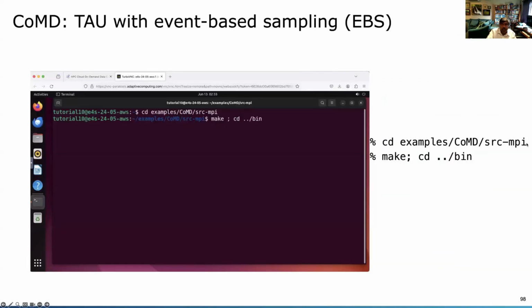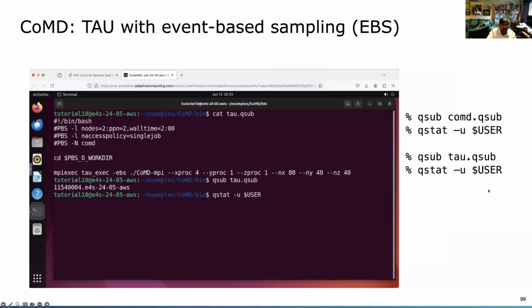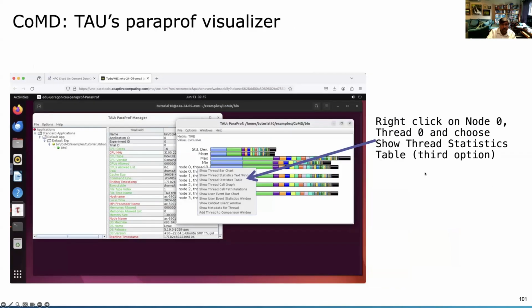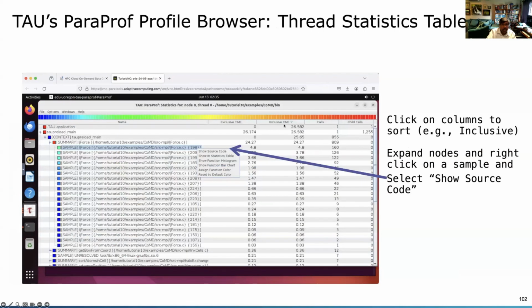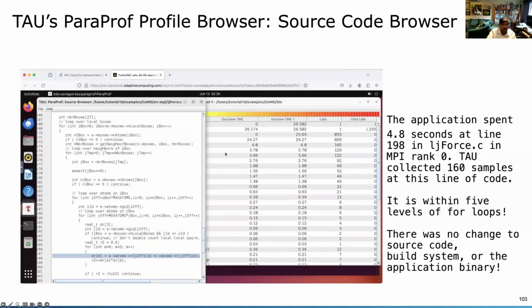Like this: examples, comd, src, mpi, make, CD to the bin, qsub tau.qsub, launch paraprof, open up the right click here, open up the thread statistics table, click on these inclusive, exclusive times, expand, expand, expand, go to the LJ force, click show source code, and see this line of code that the application spent 4.8 seconds in. So this is working. You are able to launch paraprof and see the data.